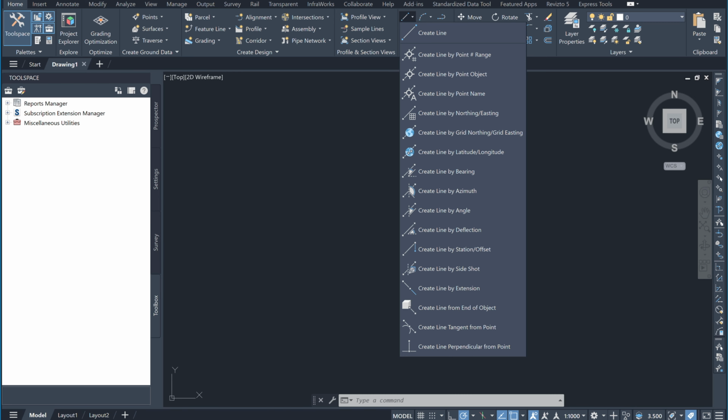Today we covered the foundation of Civil 3D line creation. We learned why Civil 3D line tools are better than standard AutoCAD lines, the create line command, line by point number range, line by point object, line by point name, northing and easting, latitude and longitude. These commands form the foundation for creating accurate engineering geometry that can later be used for parcels, alignments, and other Civil 3D objects.